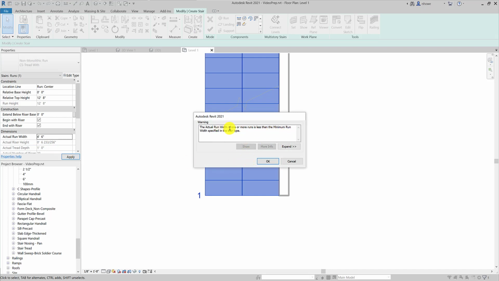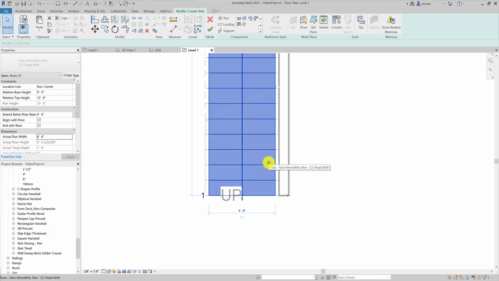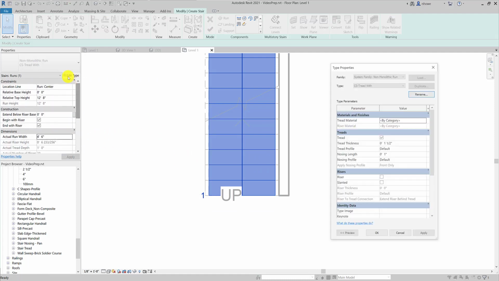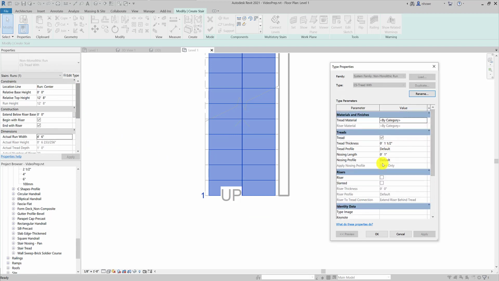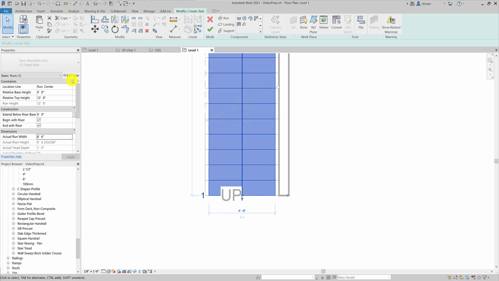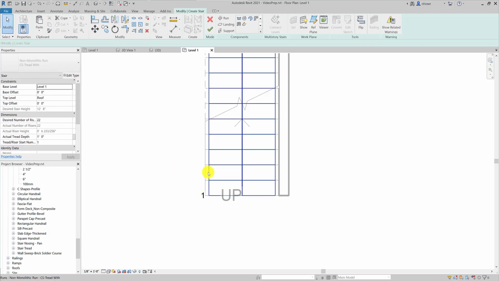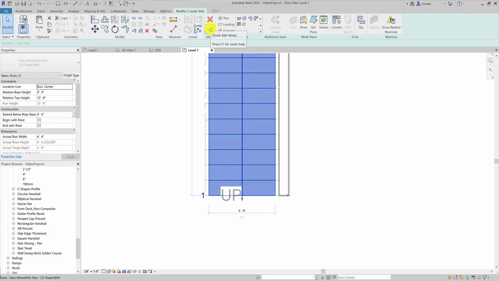So one or more runs is less than minimum. Okay, so there's a warning. So I imagine I've specified somewhere that it can't be less than 5 feet. It allowed me to do it, but it gave me a warning sign. And I imagine it's in one of these categories. I'm going to go ahead and say OK.